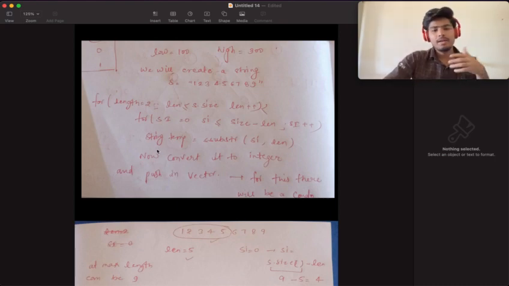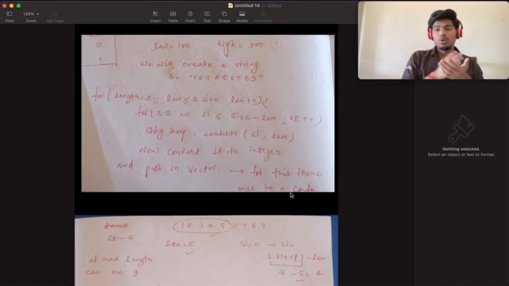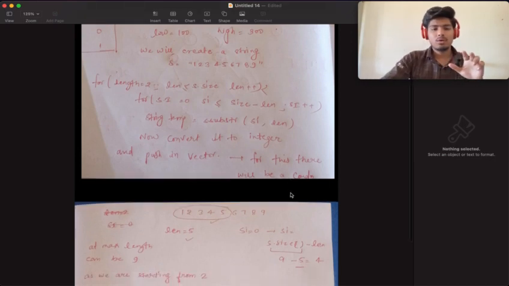Now we will convert the substring to integer form and push the number that we get from converting the string to integer into the answer vector, after checking a condition: the number should be in the range of low to high. So that will be my code.